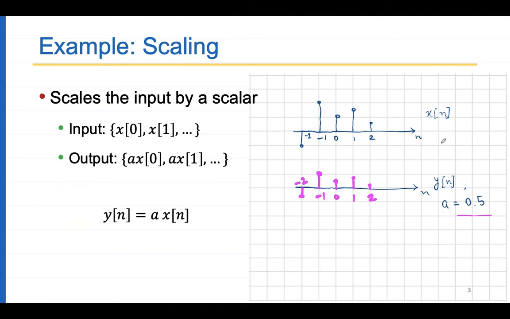Okay, now what is the use of this system? It is used, for example, for amplification. This is an audio signal. You want to amplify it to a higher volume. You can simply use an amplifier, which can be represented in this form.